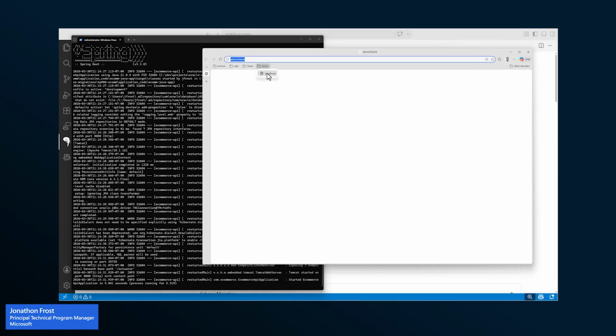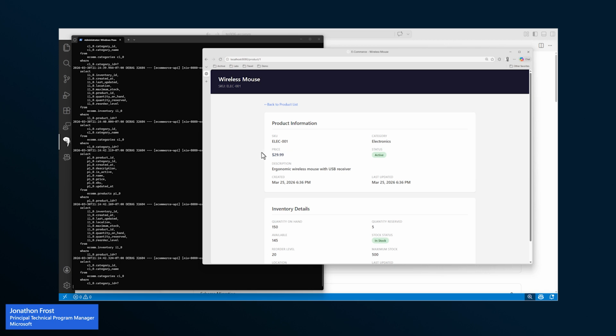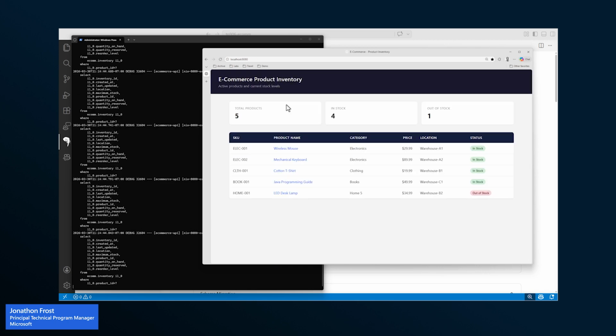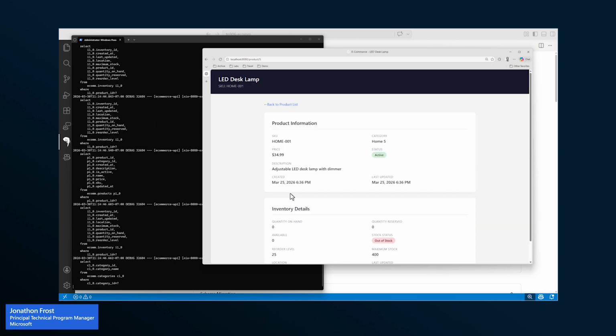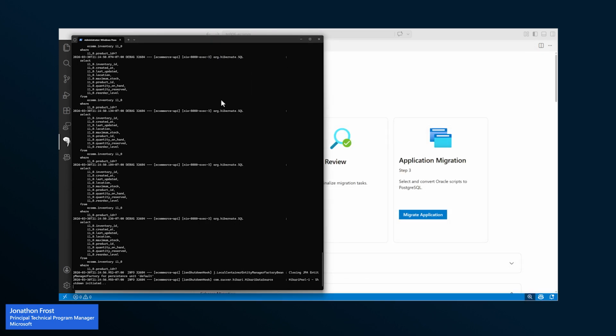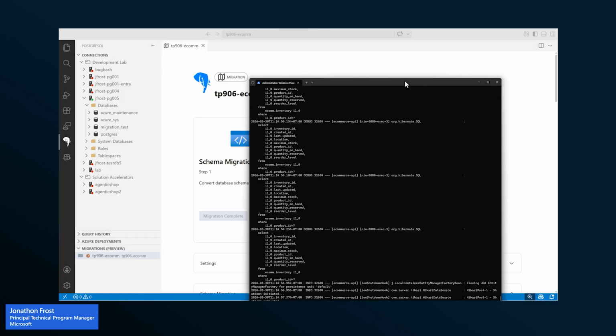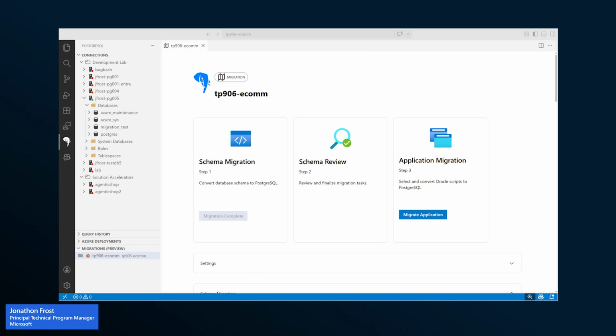You can see it has a basic product listings page and a product detail page, all being fed by the Oracle database. This app is written in Java 21 with Spring Boot, Hibernate, and Caffeine on the back end and Thymeleaf on the front end. I've also run a script to copy over the small sample data from the Oracle database tables to the Postgres tables. Now back at the migration project, let's trigger the application conversion.